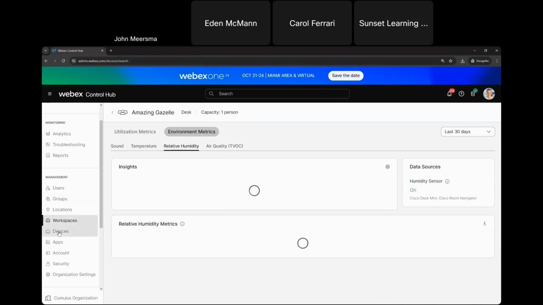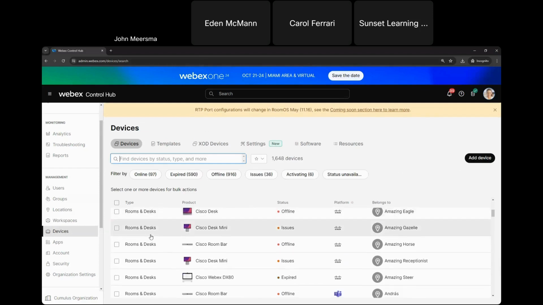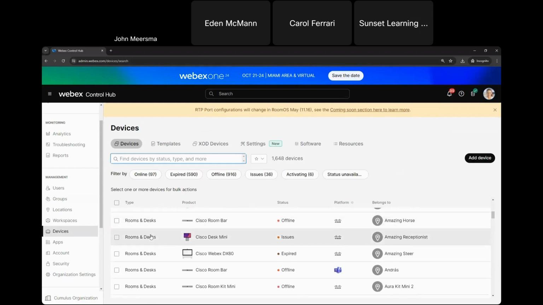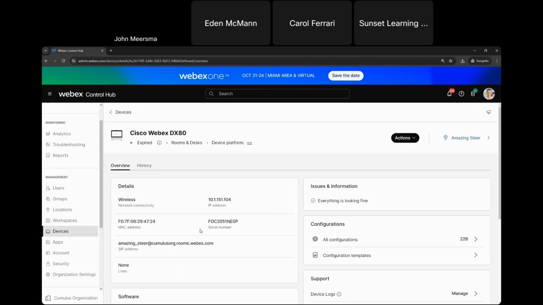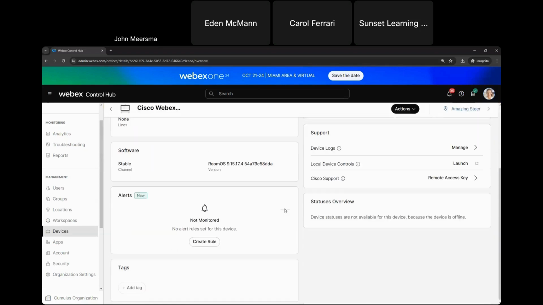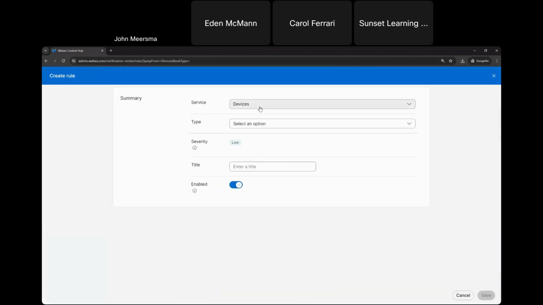For our locations. For our devices, these are the devices that are added to Webex: phones, endpoints, video units, headsets. It's all there. Room kits. Click on a device, you get the overview and any alerts. You can create rules so that you can be alerted if something happens with this device. We can create a type of alert.